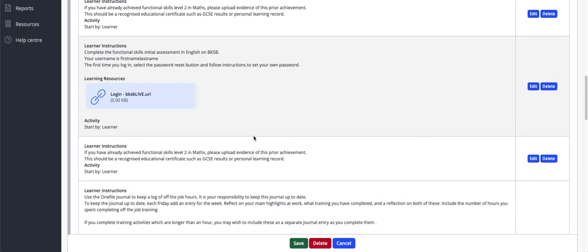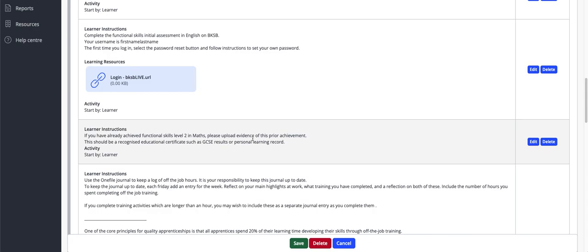And you'd complete those tasks by going into your task list, selecting that task, and then if it's an assessment activity, uploading the assessment as it's shown in the upload assessments video, or by completing a journal entry to record and reflect on the training which you've completed.